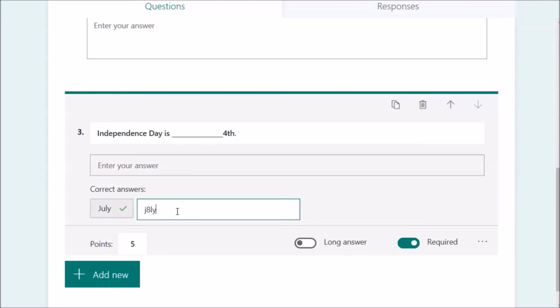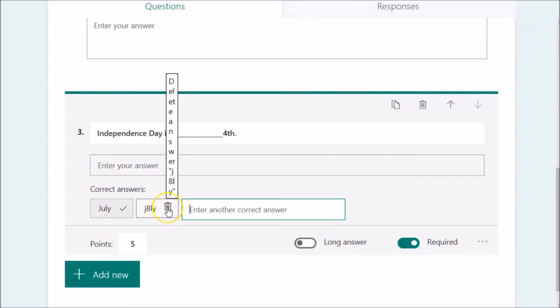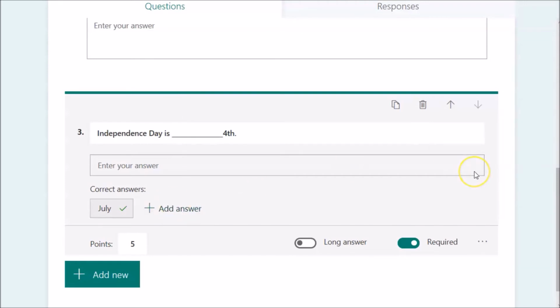But if they accidentally type an 8 instead of a U, that is sensitive. So we can delete that. Hopefully they won't mistype the short word July, but keep in mind that this is sensitive to characters, and so if they accidentally mess that up, it is going to count them wrong. All right, so I've made it required. I didn't check long answer because I do want a correct answer in there. And then of course you can also add the restrictions, branching, etc.